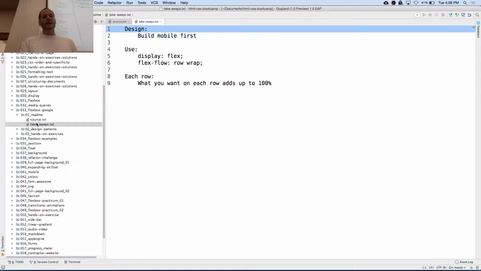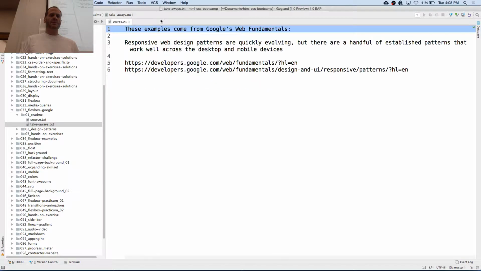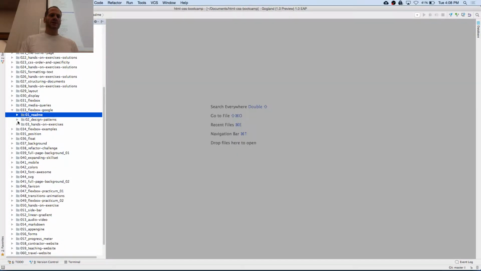What you want on each row adds up to 100%. So that's the huge takeaway. And you're going to use display flex and flex flow row wrap. So flex direction row and flex wrap is going to be set to wrap. And what you want on each row adds up to 100%. So that's like the main takeaway. Let me show you what that means.